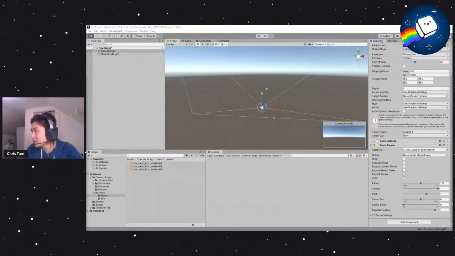So some other things you can edit in your audio source are volume and pitch. Volume is just how loud or soft it is: 1 is max volume and 0 would be completely silent. Pitch: the higher it is, the higher and faster the sound is; the lower it is, the slower. You can even go in reverse. Stereo pan: if you've got headphones, this will pan it to your left speaker or your right speaker.